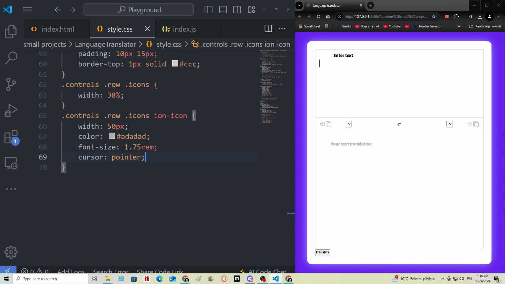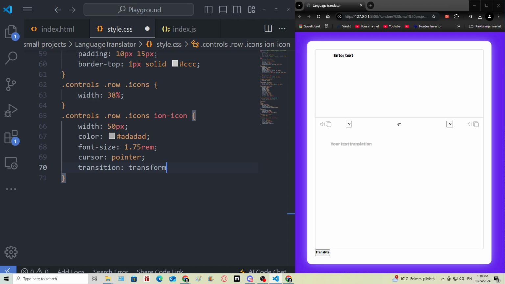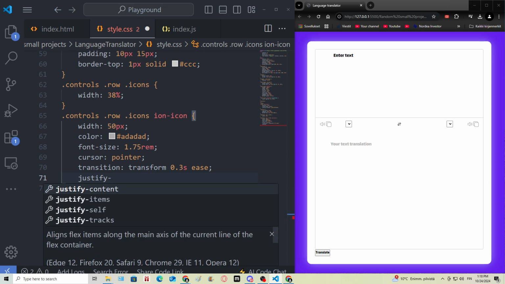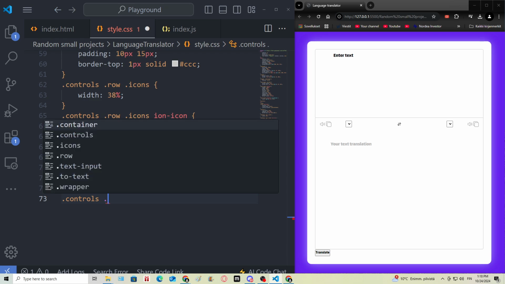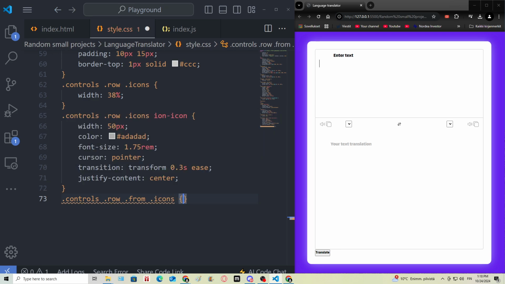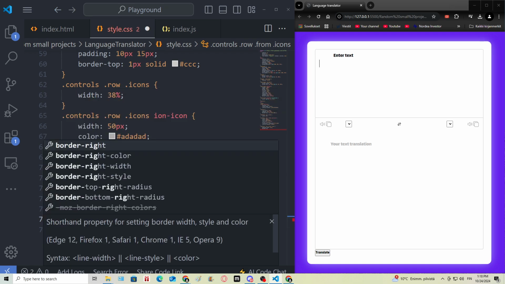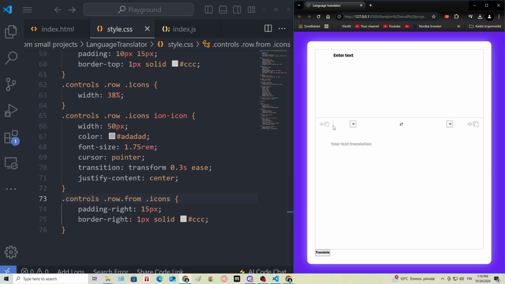So yep, seems to work. And then transition. So when we hover over these buttons, I want to have a transformation of 0.3 seconds ease. And justify content center. There we go. Alright, then controls, row from icons. Padding right, let's set it to be 15 pixels, and border right will be 1 pixel solid CCC. Oh, I made a small little mistake. These need to be together. Alright, there we go, now we got that.